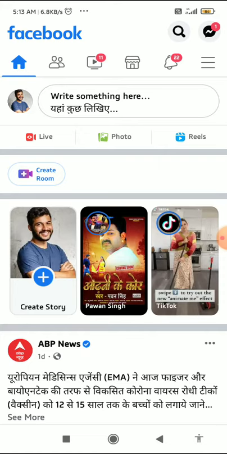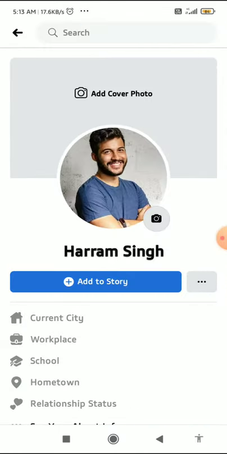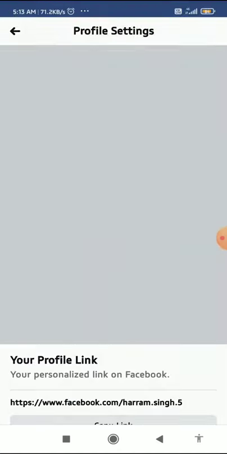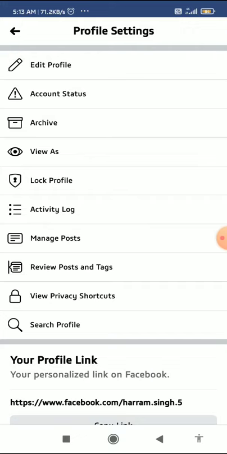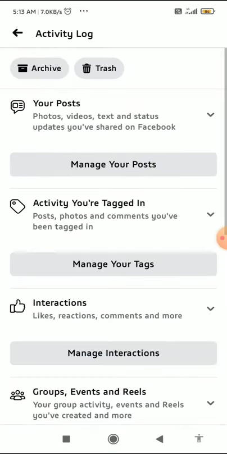Now the very first thing you have to do is click on your profile picture, below the home section. You can see that you have to click on your profile picture, and here you can see the three dots. You have to click on the three dots, and when you click on the three dots, you have to find the activity log. When you find the activity log, you have to click on the activity log, and then here you can see the activity log.